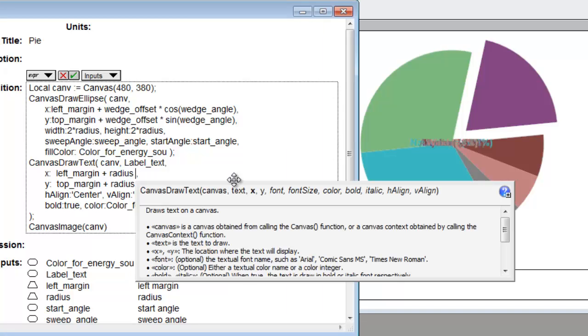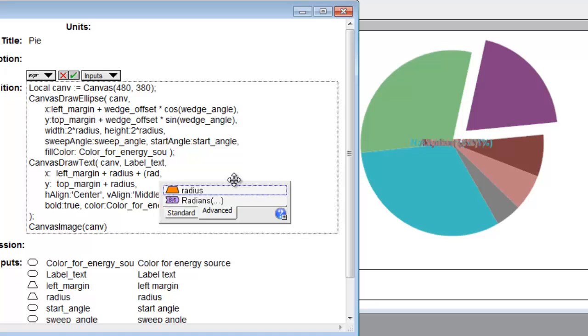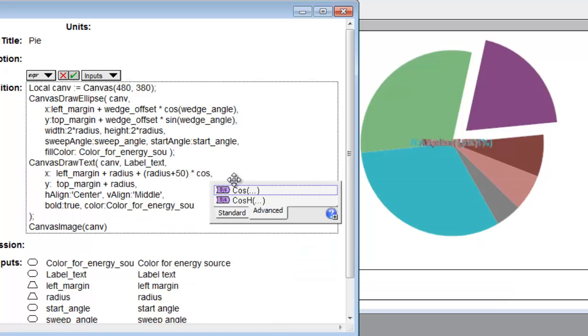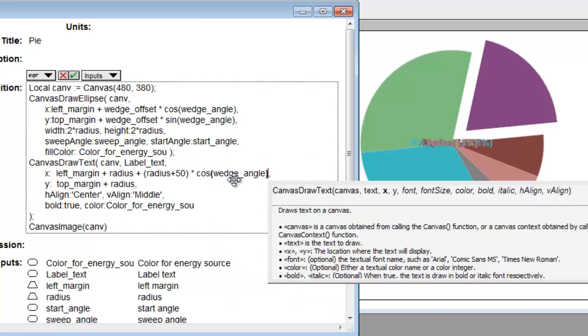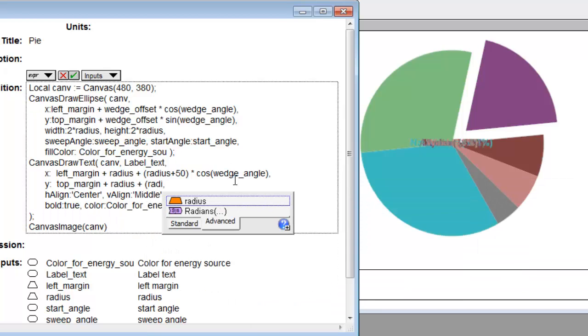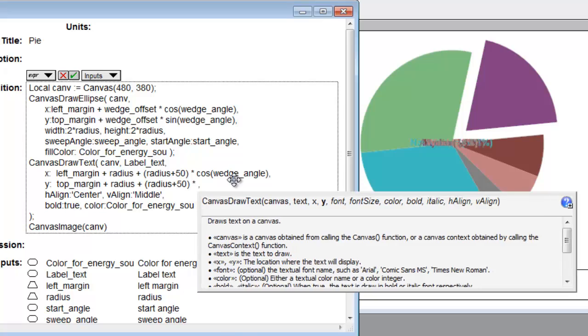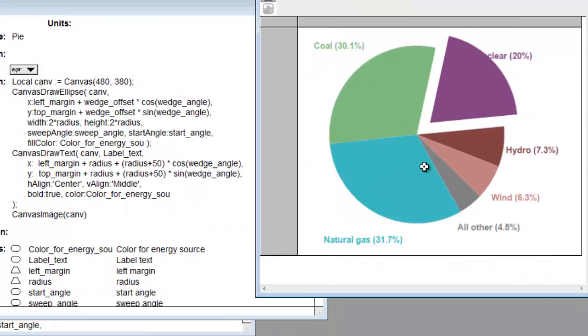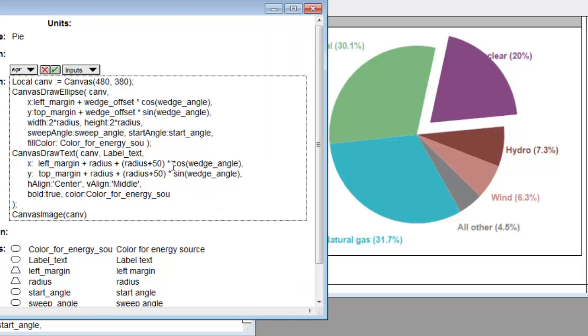Okay, now I'll go from the center outward by the radius plus a little. Multiply by the cosine to locate it in the wedge angle direction and do the same for Y times the sine of the wedge angle. Okay, text is now centered on a concentric circle slightly larger than the pie itself. That's getting close. But the selected wedge needs to come out a little more. I can do that by adding the wedge offset to that distance.